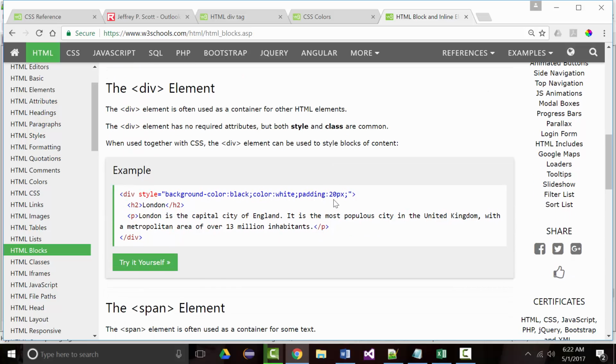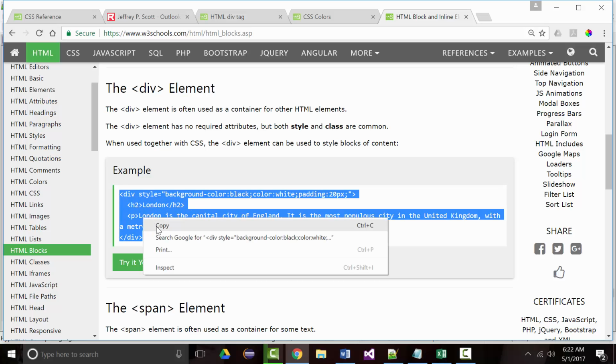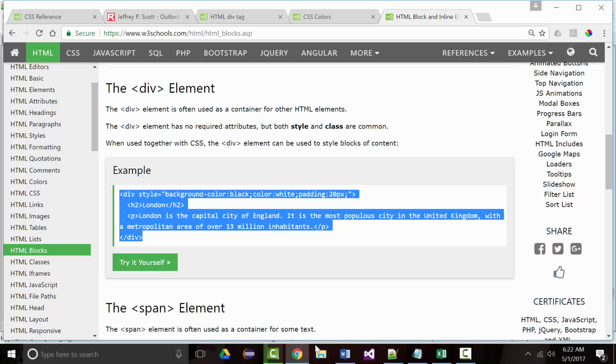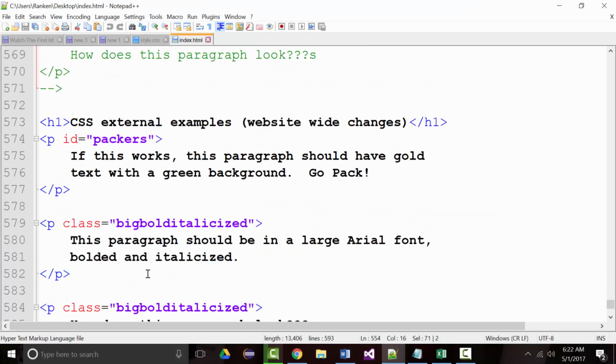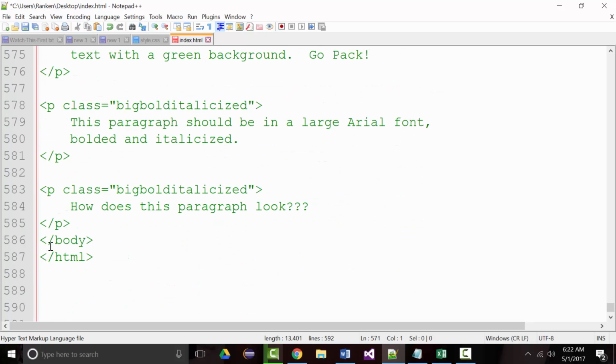So a div, as it says, is often used as a container for other elements. It has no required attributes. You can use style with it, you can use class with it, you can use ID with it. You can do all sorts of stuff with it. So let's grab the example that they have here. All right, and I'm going to literally put that one inside of here.